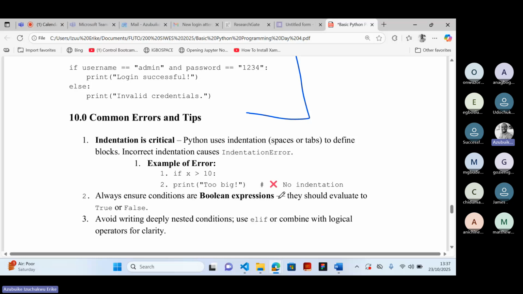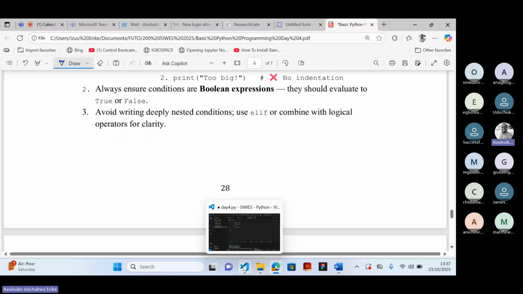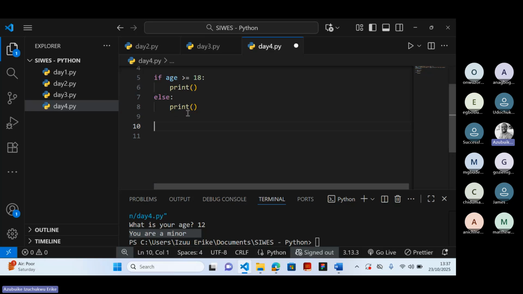What do we mean by this? Ensure that the condition that you are evaluating will evaluate to either true or false. If not, you may be writing something and you don't know why it is not working. Now, avoid writing deeply nested conditions. Use elif or combine with logical operators for clarity. When you're doing data structures and algorithms, you will discover that although numerous elif statements will work, the time complexity will increase.